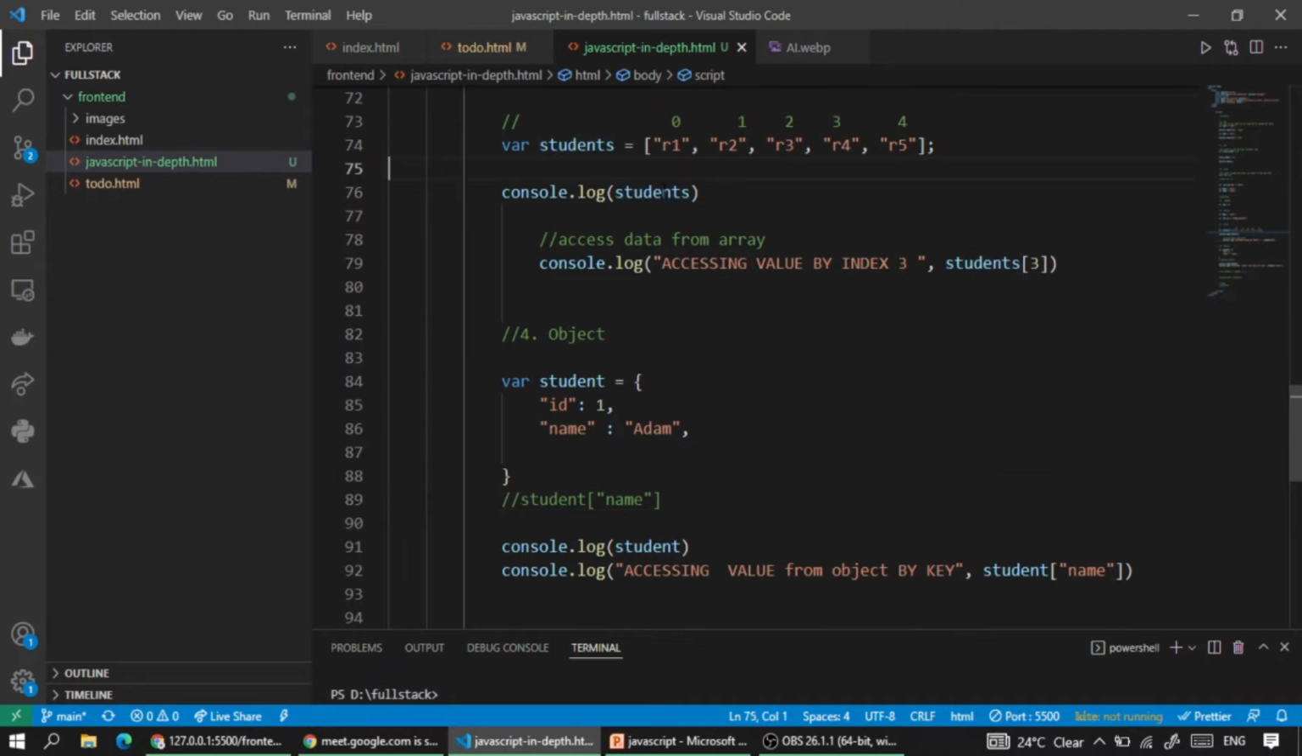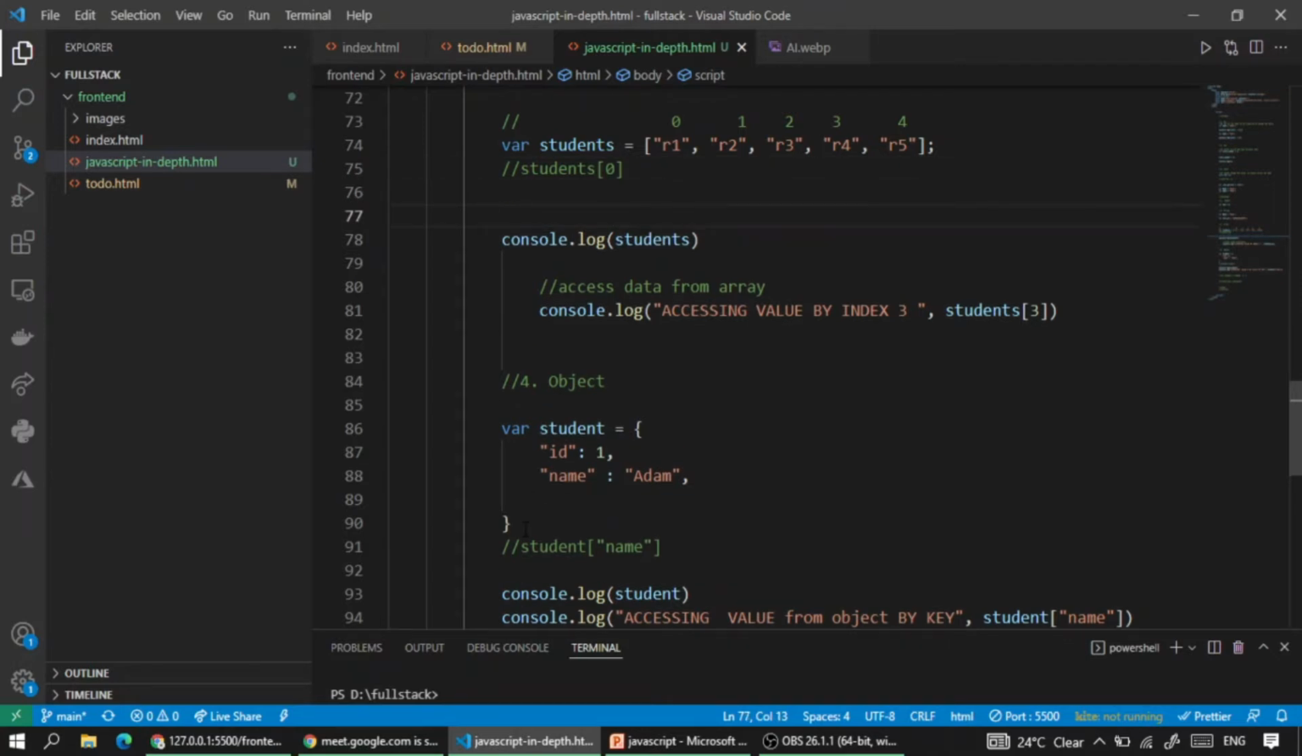For the student array, I'm accessing a value using an index, student of 0, like this. But for a dictionary, we are using student of name. So remember this: in a dictionary you cannot pass an index like this. For a dictionary we pass a key, and for an array we pass an index value.